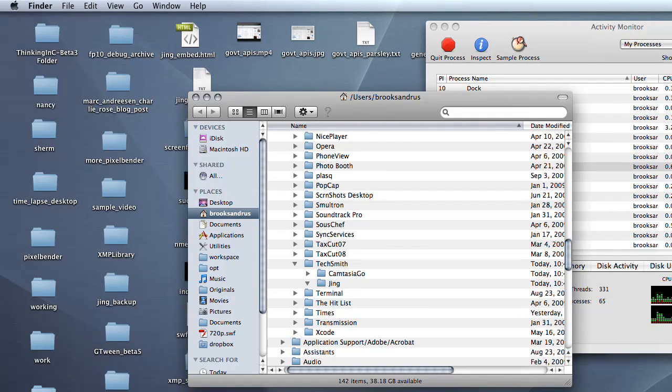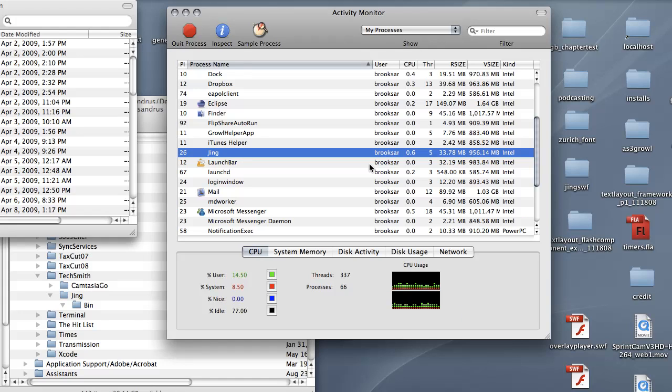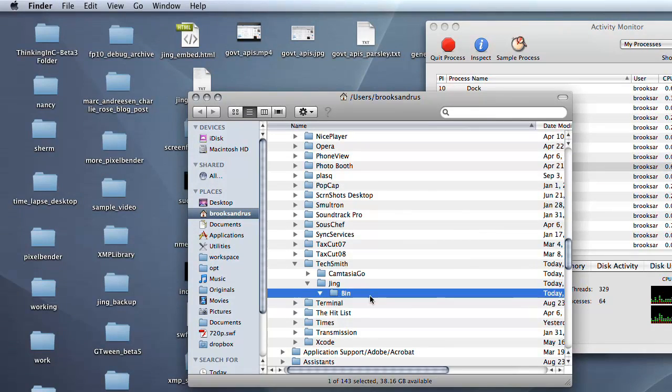Okay, now I'm gonna actually quit Jing and I'm gonna go ahead and restart it, and we'll take a look at the type of memory now that Jing is using. So it's down, it went from 116 megabytes down to 33 just by getting rid of that bin folder. And you'll notice now that this bin folder here has been replaced and there's nothing in it.